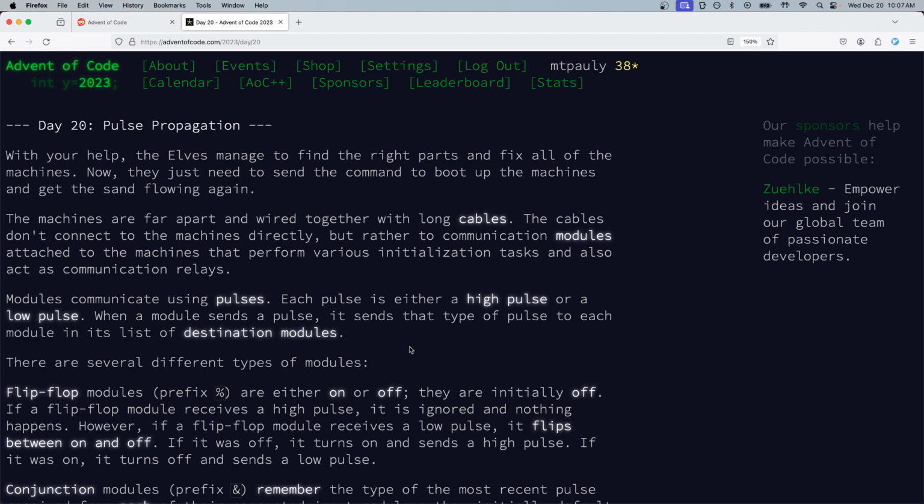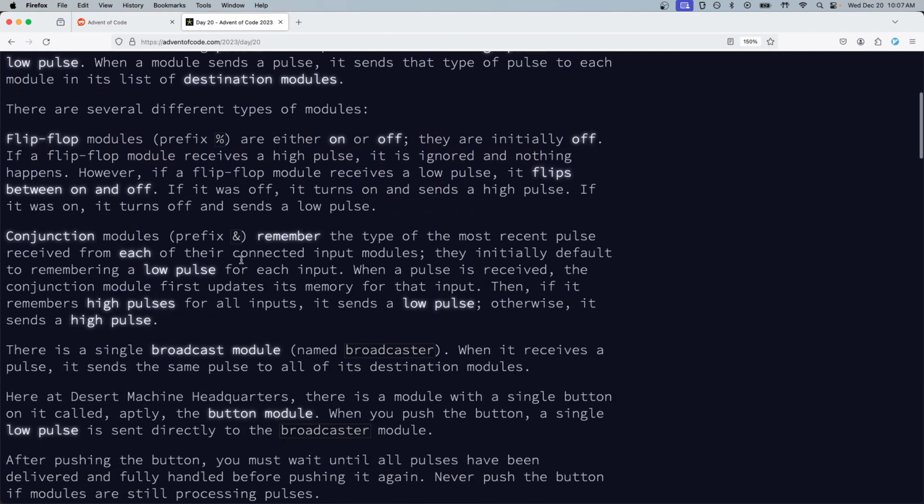Modules communicate using pulses. Each pulse is either a high or low pulse. When a module sends a pulse, it sends that type of pulse to each module in its list of destination modules. There are several different types of modules. Flip-flop modules, with a percent sign, are either on or off and are initially off. It does nothing if it receives a high pulse, and if it receives a low pulse, it flips between on and off. If it was off, it turns on and sends a high pulse. If it was on, it turns off and sends a low pulse.